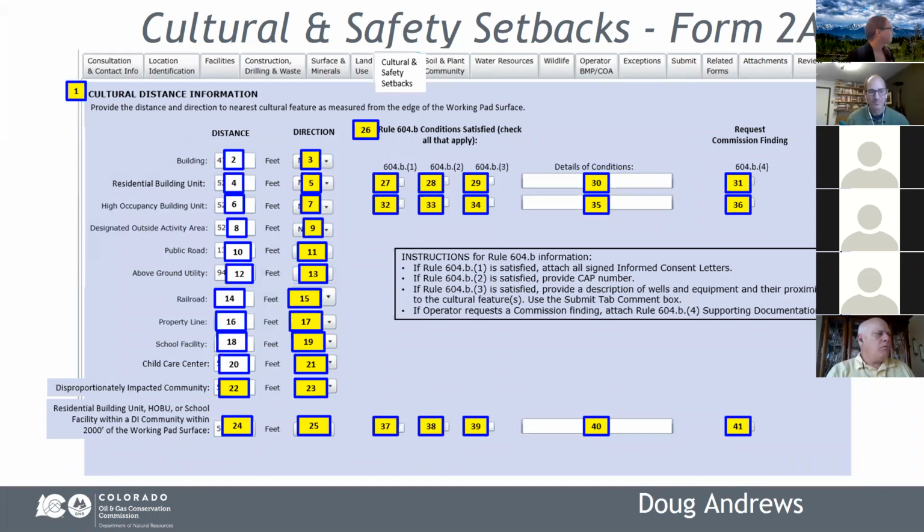You providing us the direction makes it easier for OGLA staff, when we're reviewing the 2A, to verify and locate these cultural features on various different maps that either are provided on the 2A or maybe some aerial photographs, Google Maps, Google Earth, our COGCC, things like that.